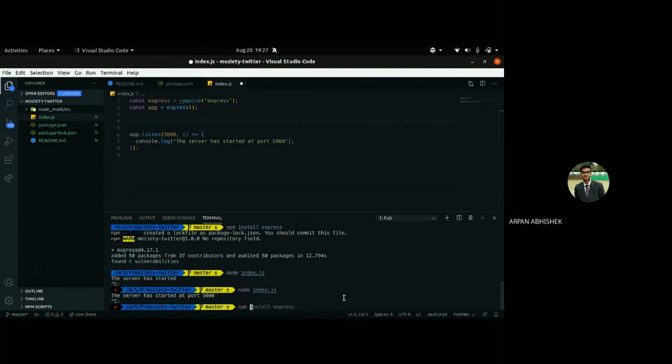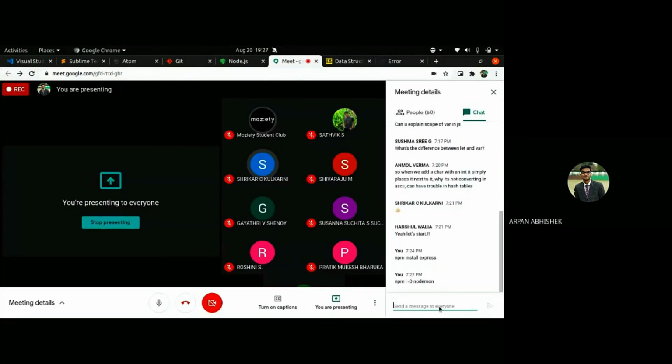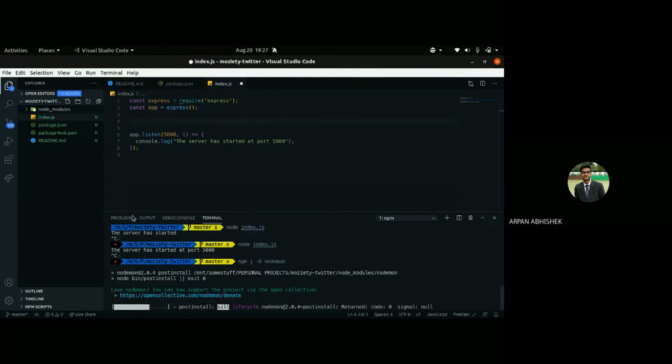So for that, I can run npm i -D nodemon. What this will do is watch our file changes and restart the server whenever a file is changed. I'll just copy and paste it to the sheet as well. I is short for install, npm install, like we did the last time. And capital D is, I'll show you why it is.